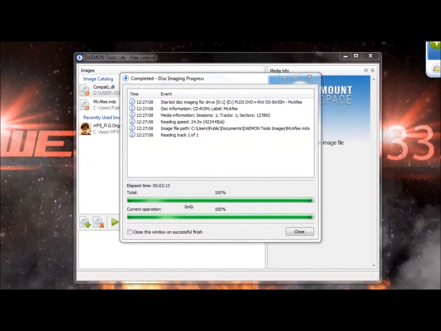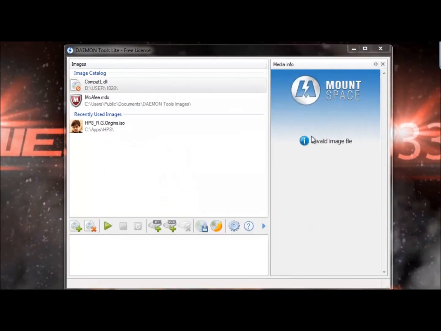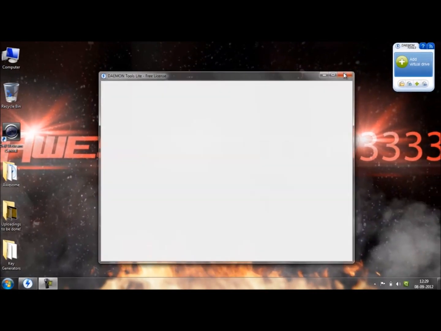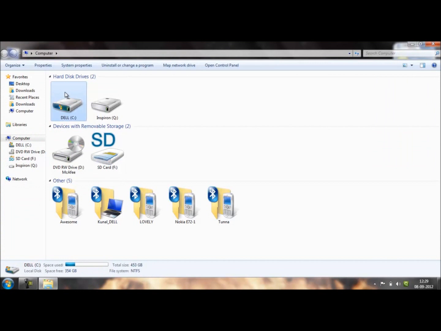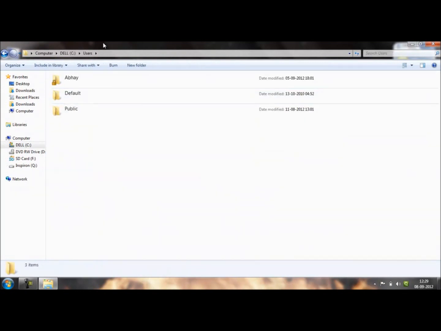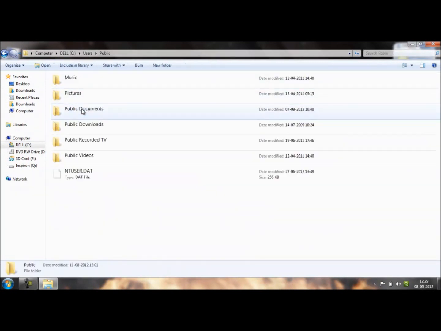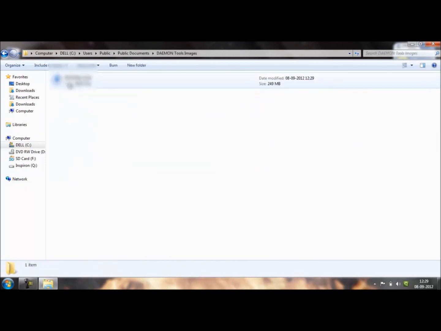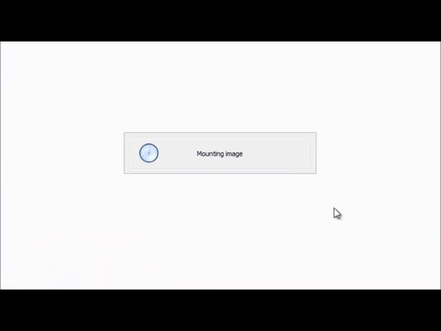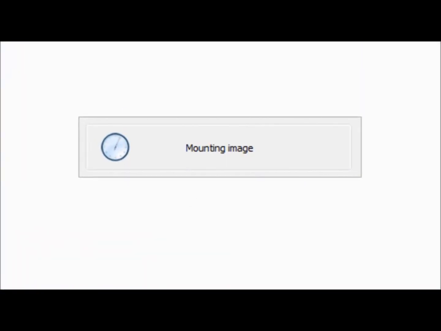It has been done, and then close this one and also close this one. Then open the place where you have saved that. And then double click on this, then you can see it is mounting the image.